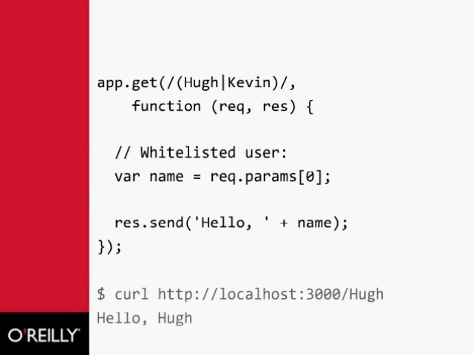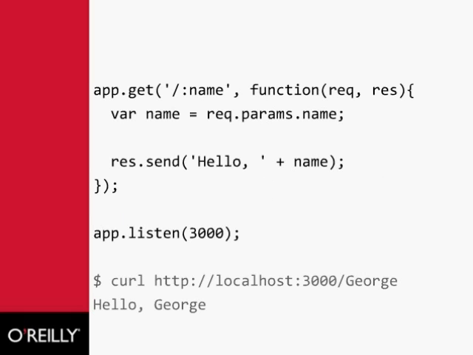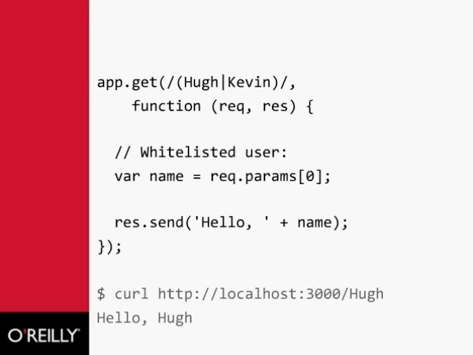Oh, one more thing about this. See here, you have the named parameters. If you're using regular expressions and you don't have named parameters in there, you can still access the parts of that URL using the params and using it as just an array, so you can get the array index instead. So that's how we're accessing Hugh's name in this case.